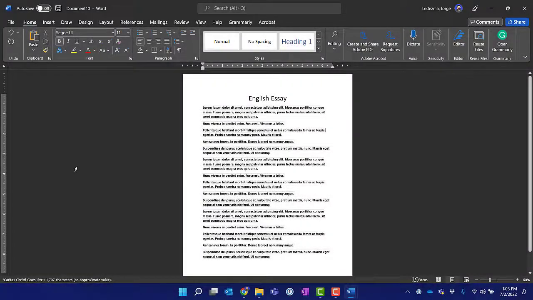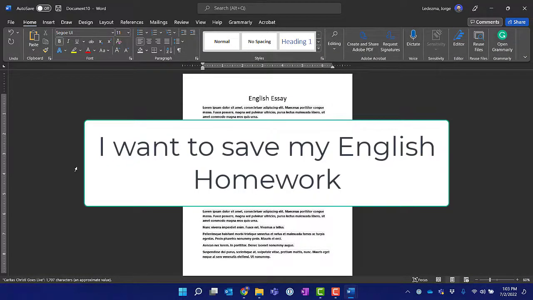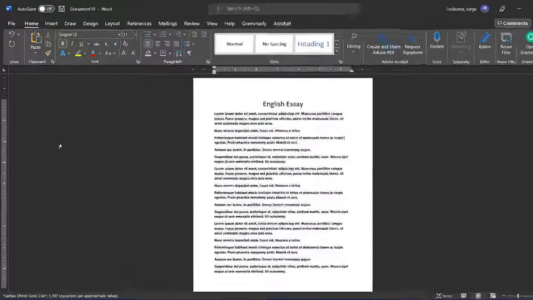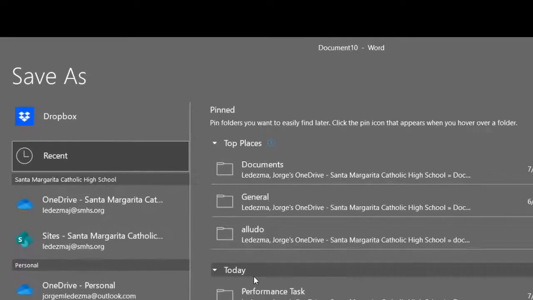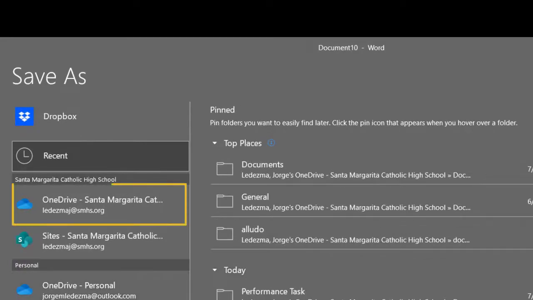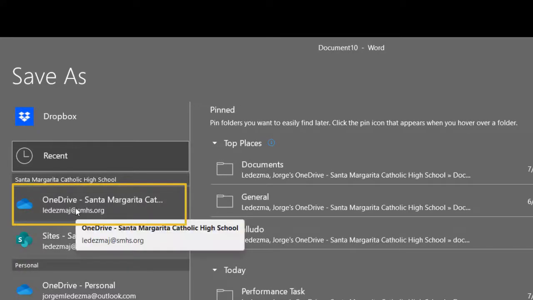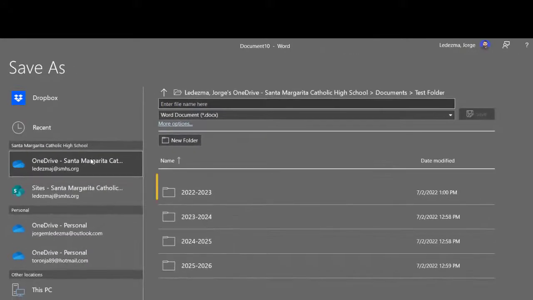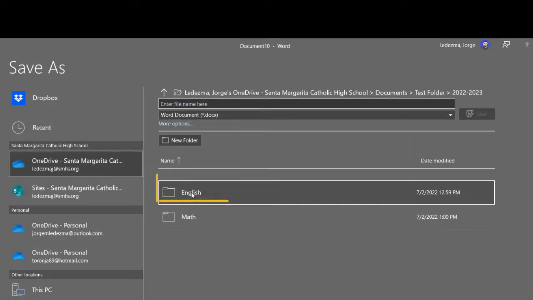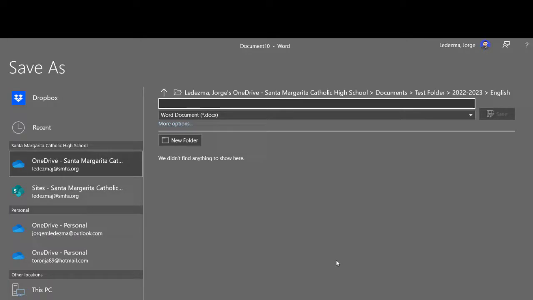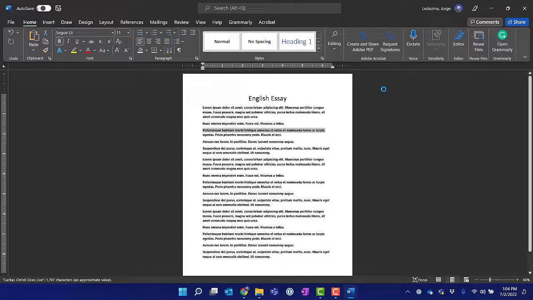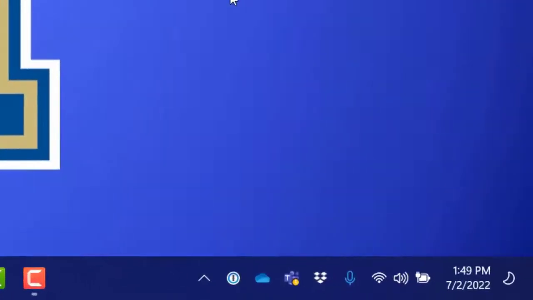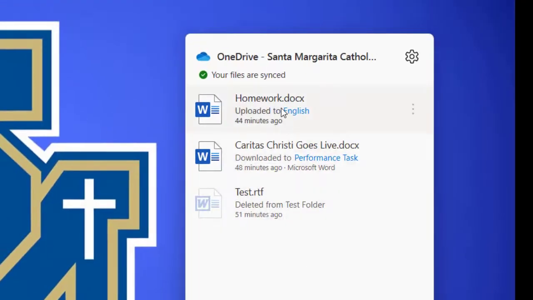Now let's say I'm in an application and I want to save something to my OneDrive. I'm going to go up to File and I'm going to select Save. If it's a Microsoft product, you're usually going to have OneDrive already as an option. And then you just select the proper year, English. Make sure you title it and then save. So now I'll know exactly where to find my English homework when I need it.